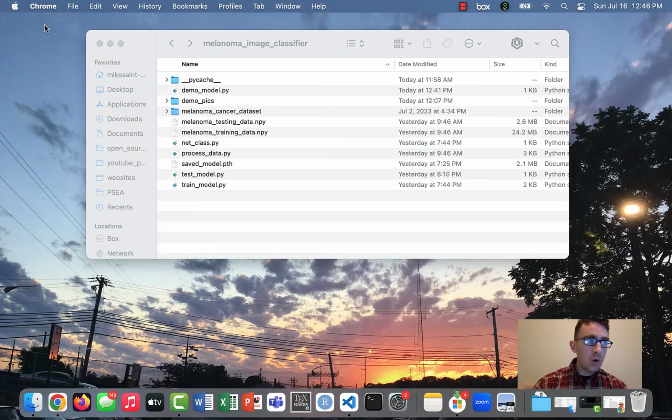And what we're going to try to do in this video series is to create a machine learning model in PyTorch to be able to tell, from pictures of moles on the skin, if they're benign, meaning non-cancerous, or if they're malignant, meaning they're melanoma.